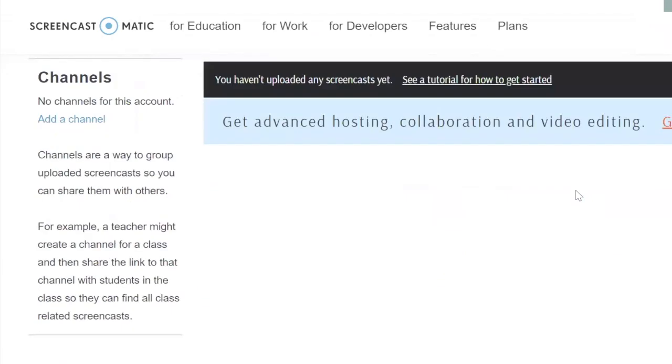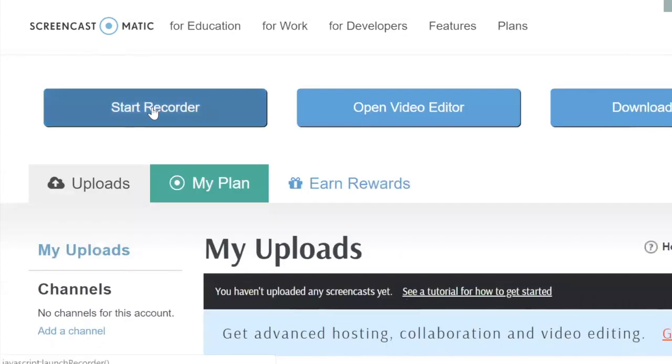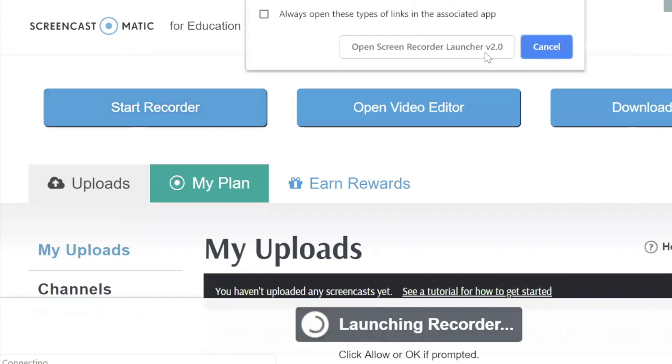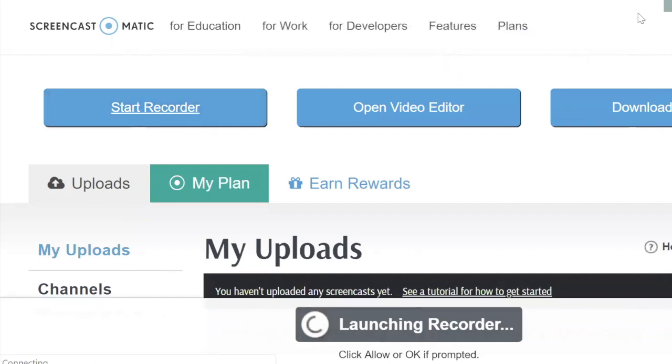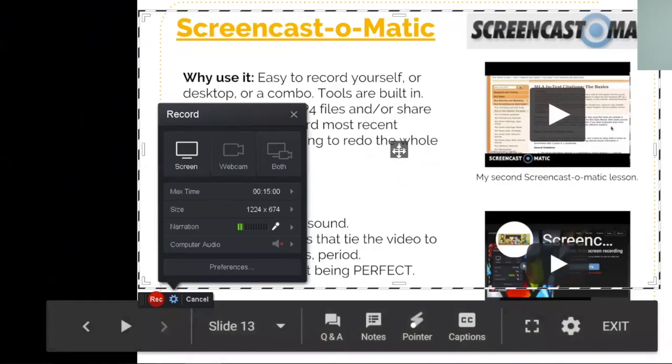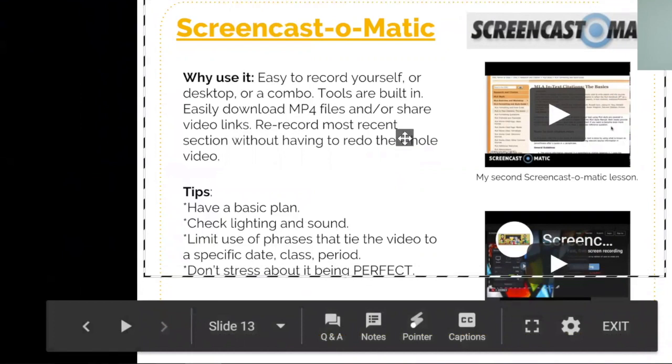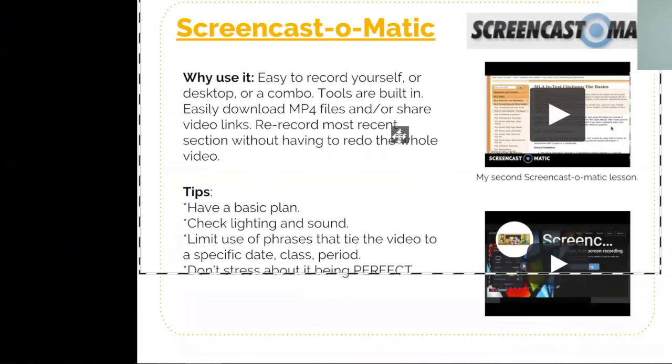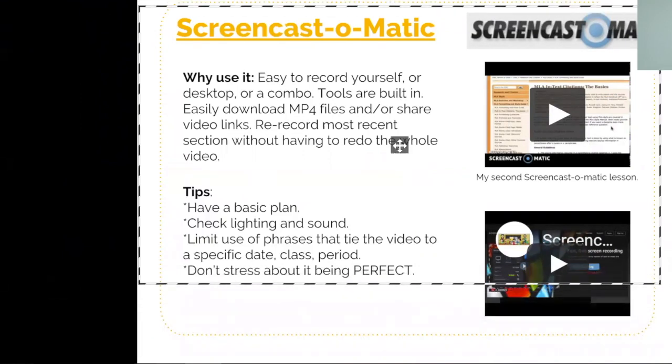When you go to Screencastomatic, you will create an account. So you will have your videos. You have this very simple start recorder button. And it is going to ask you if you actually want to start the recorder. You will tell it that yes, you do. And then you will have this lovely little box that will show up on your screen. You can size the box, and then it will allow you to record whatever is in the box.